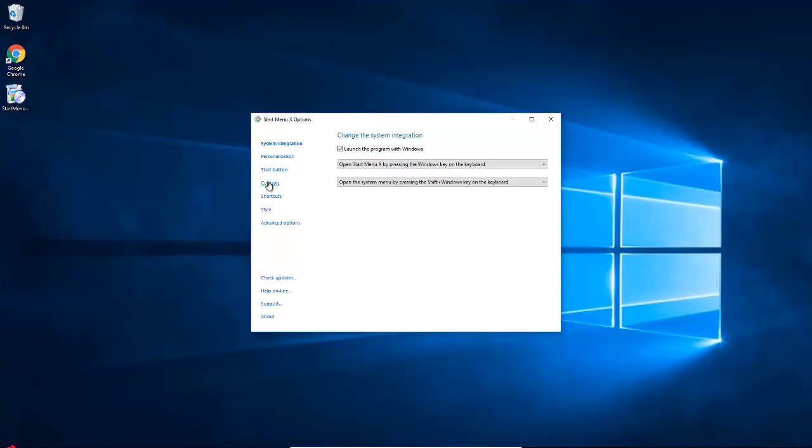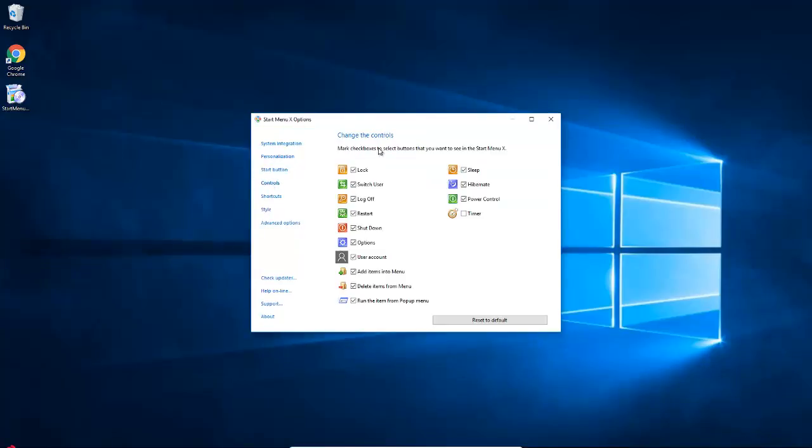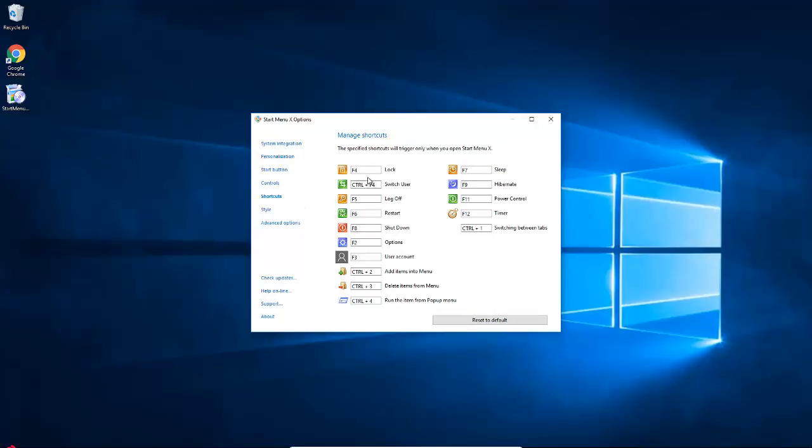Have another look. Under controls, you can have all of these controls on the menu. And at this point, I have all of them except for timer. And you can remove the ones that you don't particularly need in the same way, or you can just reset it back to the default. Under shortcuts, or shortcut keys I should say, you can have these, or you can actually just make your own. So if I wanted to change that to something else, I can just change it to whatever I choose.